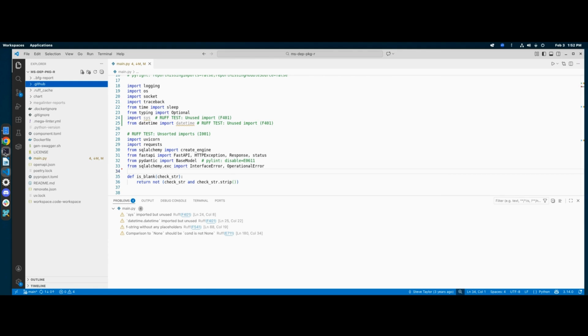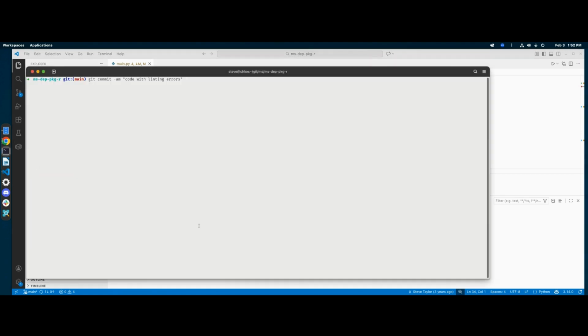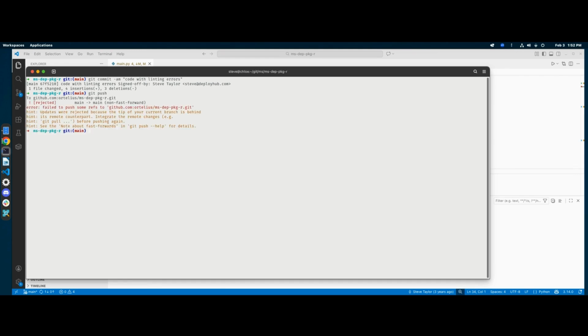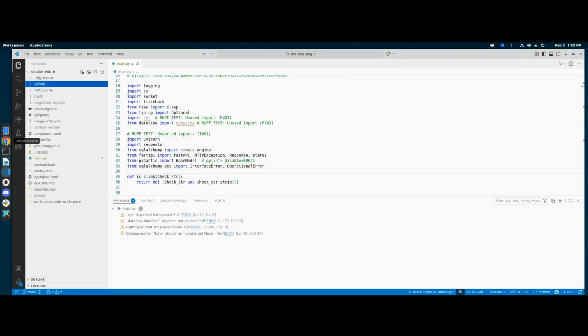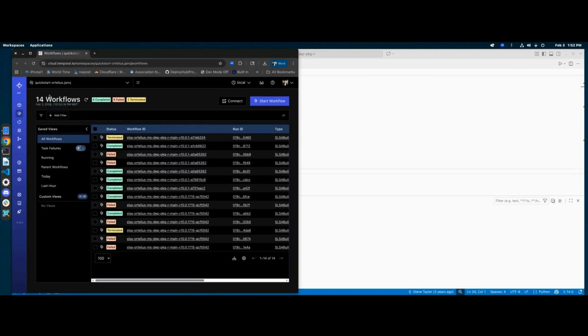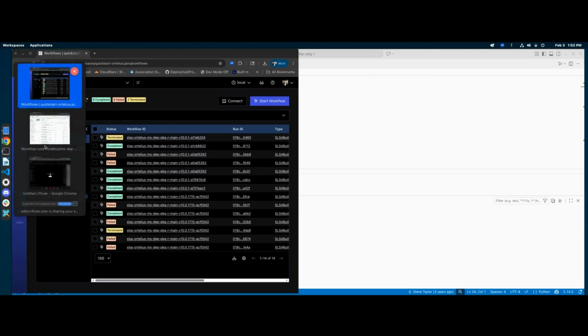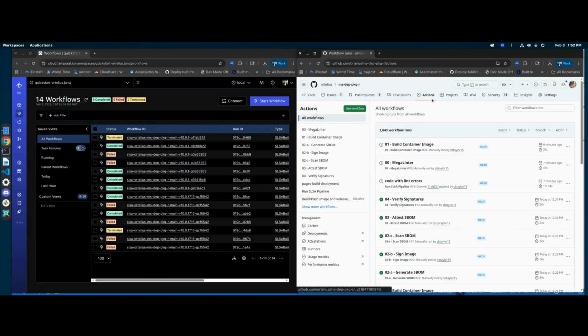We're pushing our code up. Let me just go ahead and commit and do my git push. Okay, we got our push done. And we'll jump over to Temporal and our GitHub Actions here so we can watch what's happening.